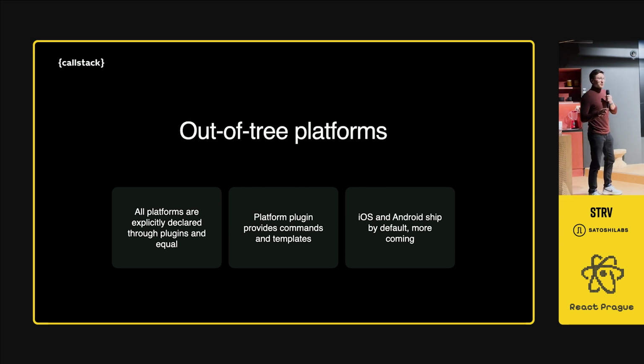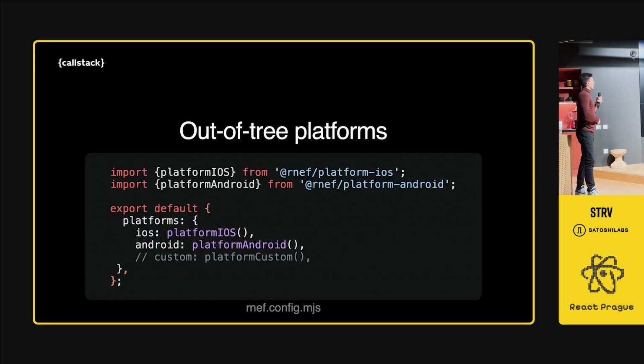And last thing on a feature side that we're focusing for this framework is out of 3 platforms. So we want to treat all the platforms in the same way, whether it's iOS or Android or macOS. It's for our system, it's a plugin. So we provide those plugins, and those plugins provide commands and templates for Windows, for iOS, macOS, and whatnot. And iOS and Android, we are shipping by default because that's the default in the React Native community as well, and you can ship yourself.